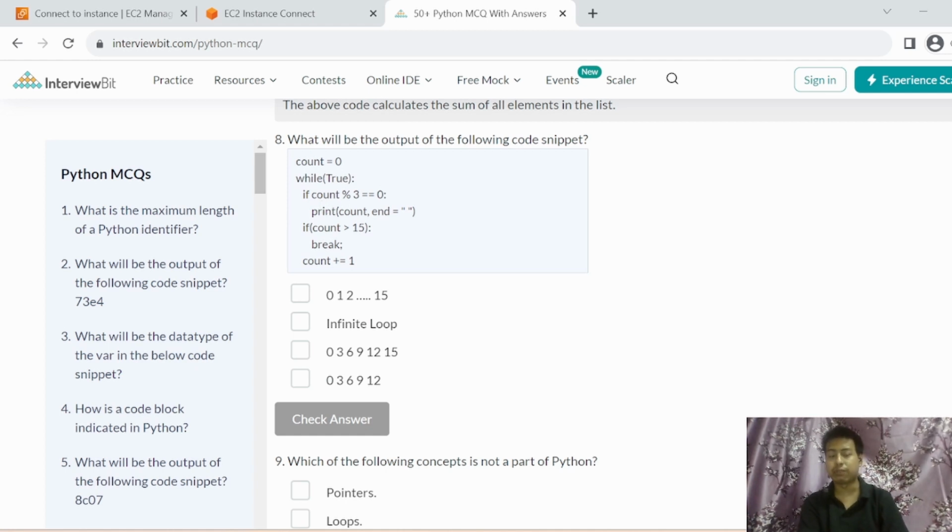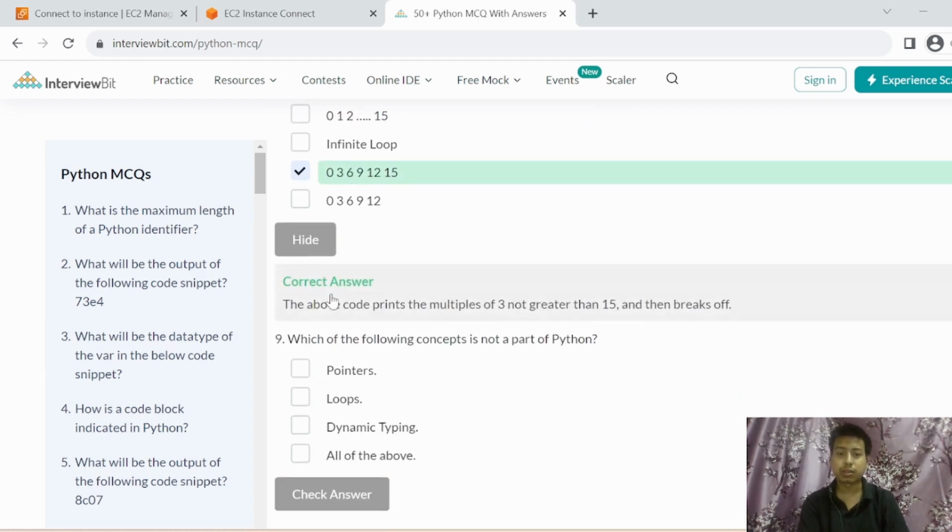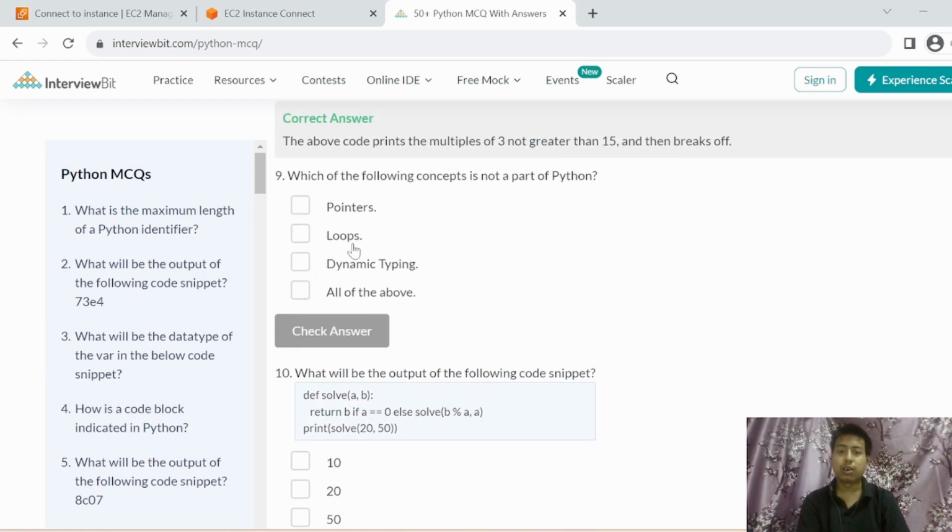It will print 15, right? 15 is greater than 15, no. 16. 16 is greater than 15, right? So it has printed what? 0, 3, 6, 9, 12, 15, right? And after 15 it breaks out of this loop, right? Correct answer.